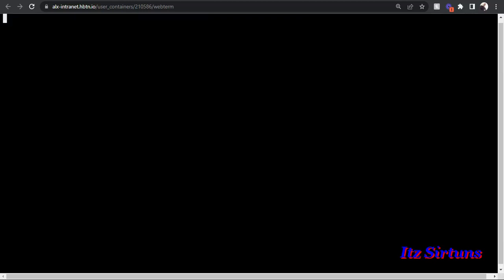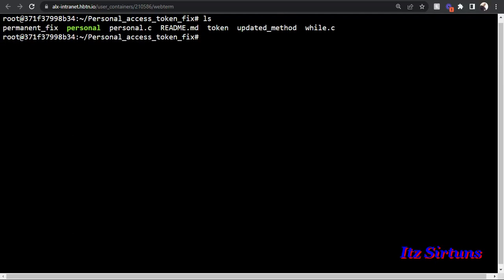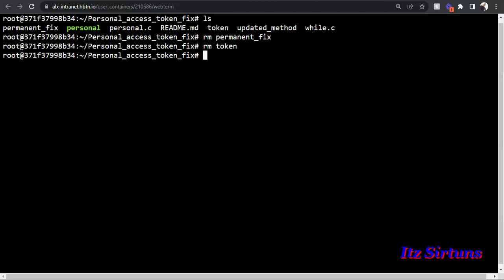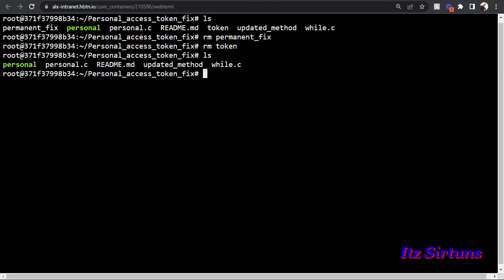So allow me to clear my screen. I'll list all the files. So I will remove the file personal permanent fix because I want to verify and make sure that what I have done actually worked. So remove permanent_fix, and then I can also remove another file. Let's say I remove the file token, so I would have only personal, my updated method, and this.